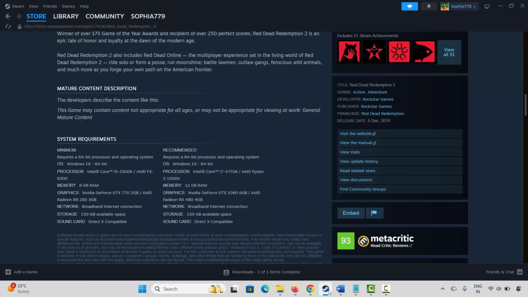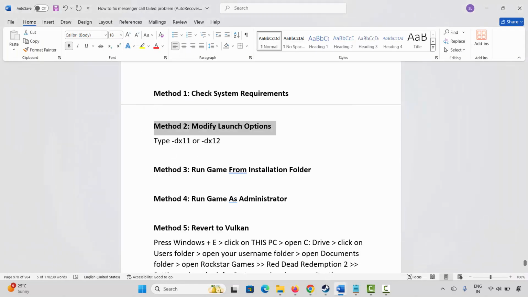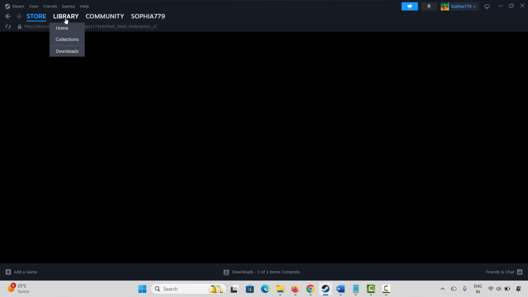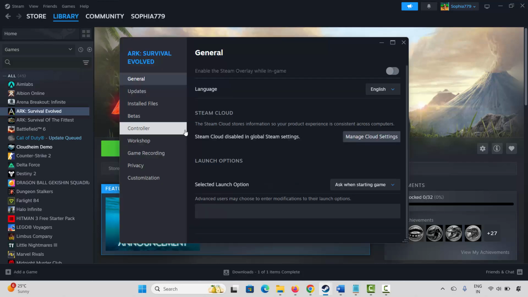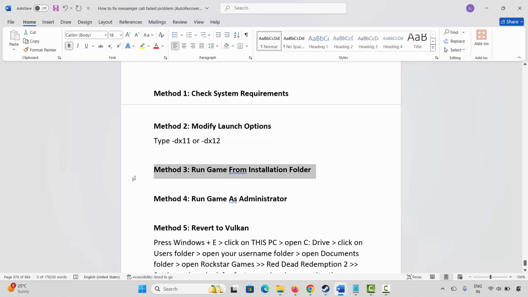If not, next method is to modify launch options. So for that, go to Steam. Now click on library section, and here you have to select your game. Now I am showing you an example. Right click on it. Now click on properties. Now after that, here in the launch option you have to type -dx11 and then launch the game and check whether it's working or not. If not, again come back, type -dx12 and then try to launch the game and check whether it's working or not. If you still face the same issue, come back, remove the launch option, and after that go to the next method.